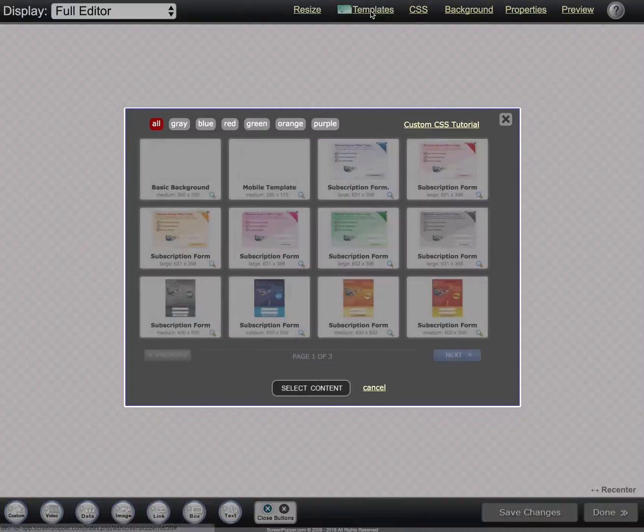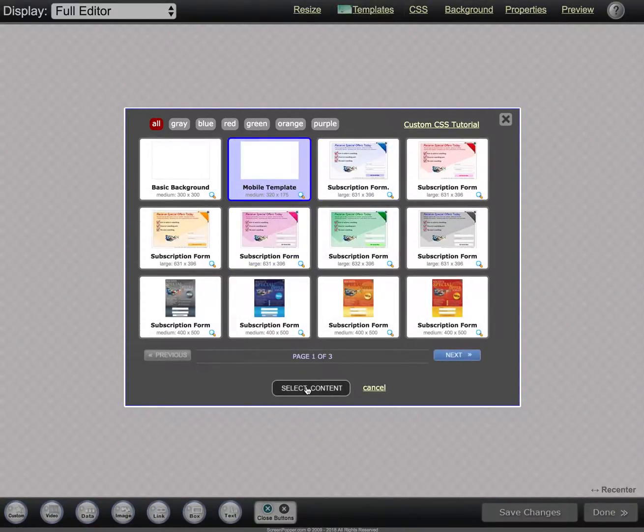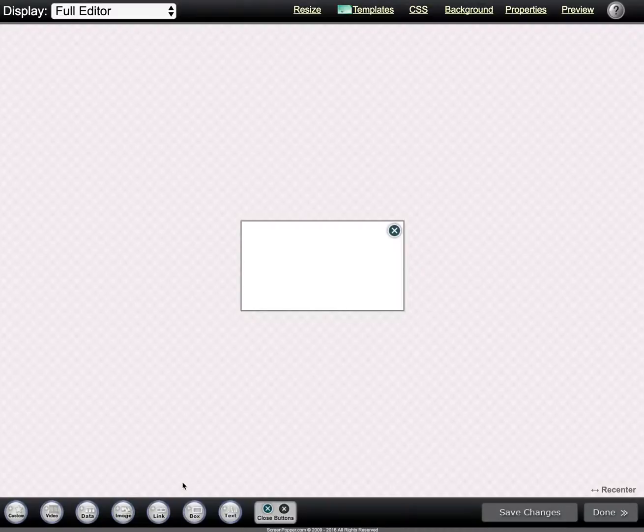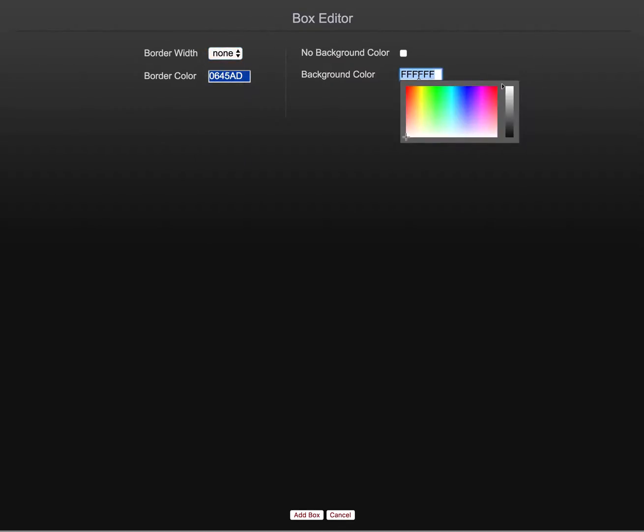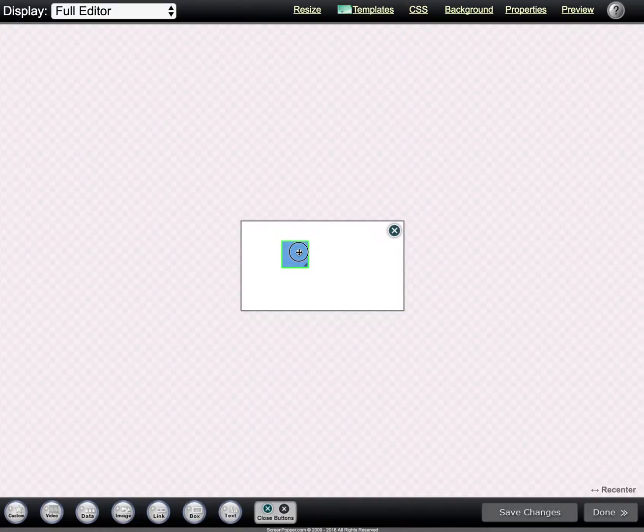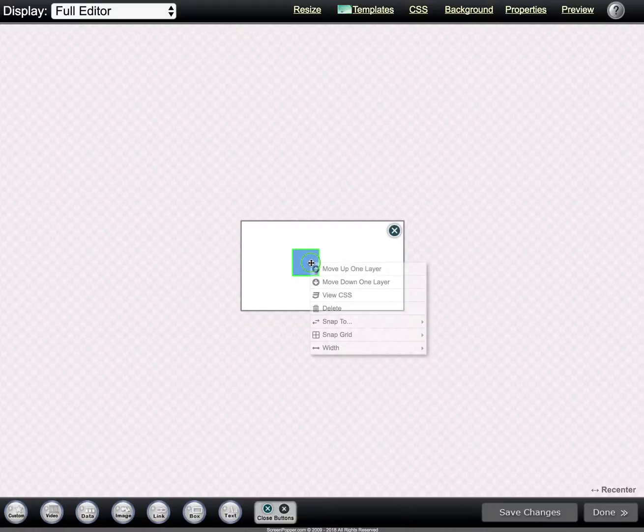First step is to go to templates and select mobile template. Now to our design, let's add a box. We'll say no border. Use a color from our color scheme. Drag it onto the canvas.